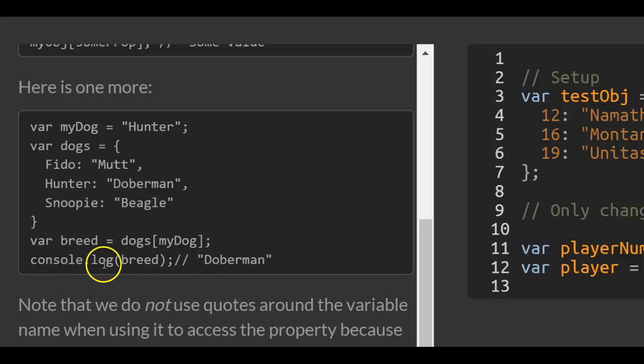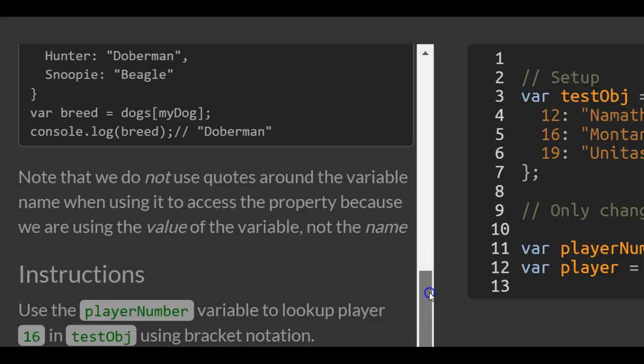So if we console.log breed, which is this variable that we made, which contains the value of the myDog property, which is Hunter, which is Doberman. So that's what it would console log to the screen, Doberman. Note that we do not use quotes around the variable name when using it to access the property, because we are using the value of the variable, not the name.